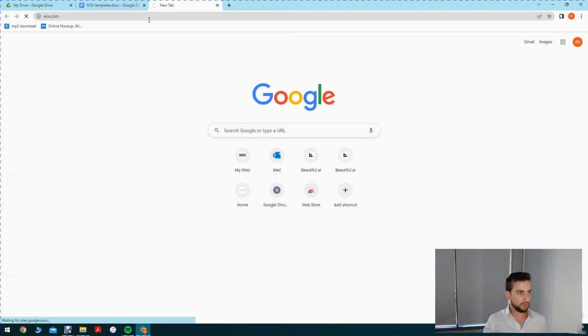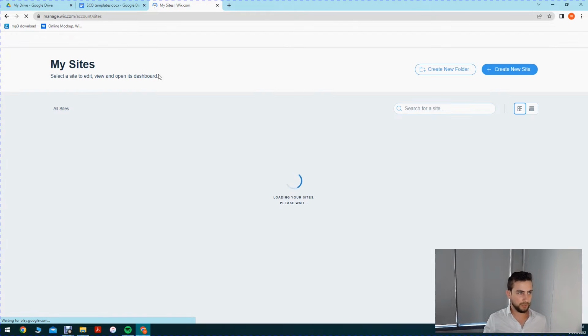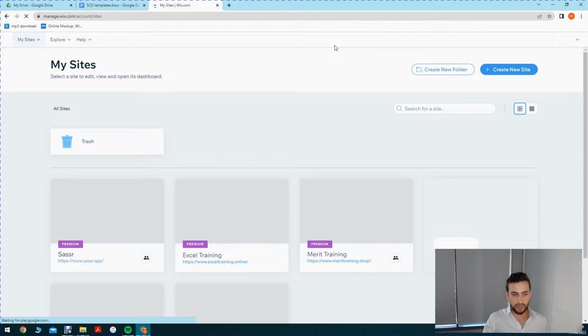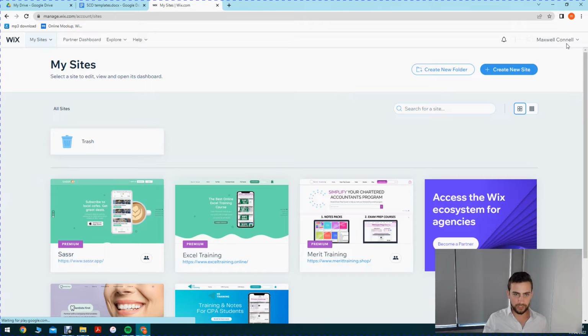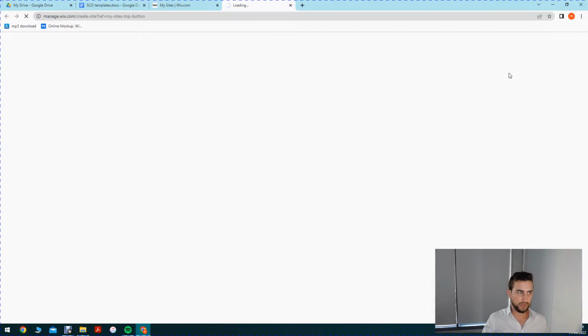So the first thing that we're going to do is we're going to go to Wix.com. And if you haven't signed up for an account already, I highly recommend that you go and do that. So you can do that in the top right corner, or when you log on to Wix, it'll prompt you to log in or register for an account. Now, the next step here is, once you're logged in, all of your other existing sites will be listed here as well. But the next step here is to actually create a new site.